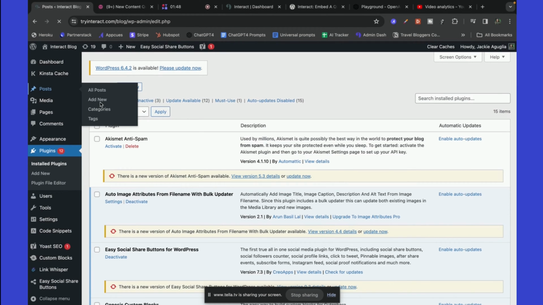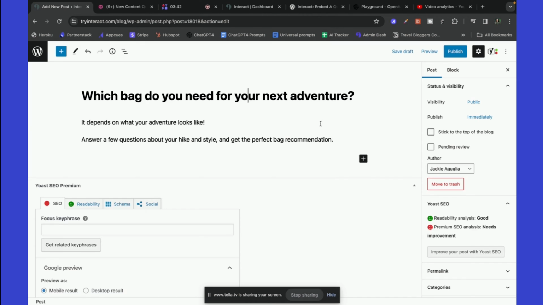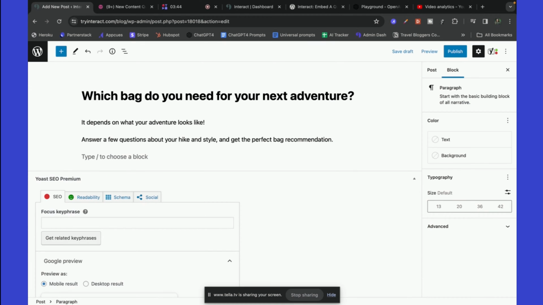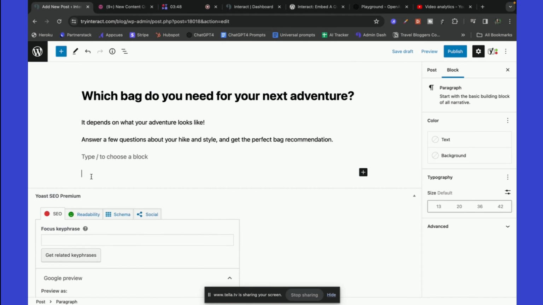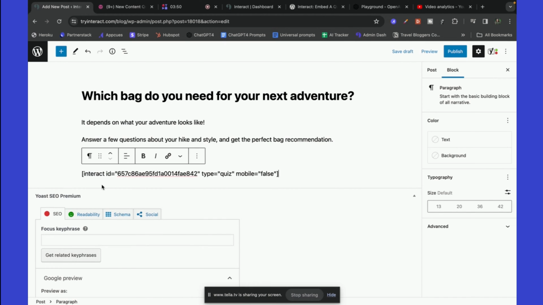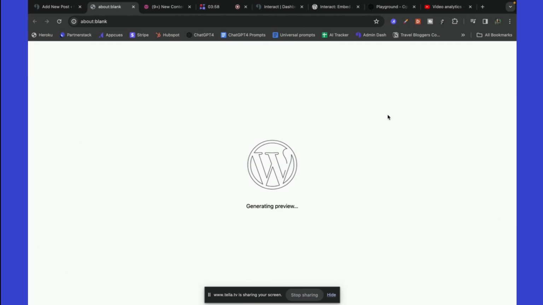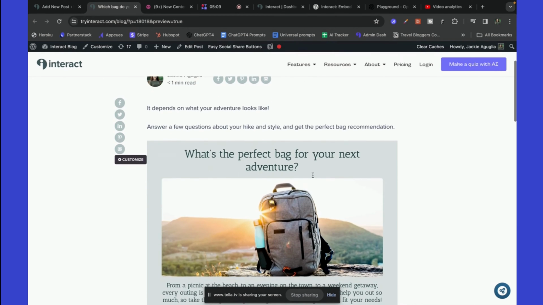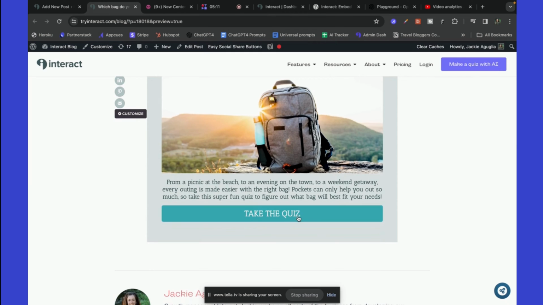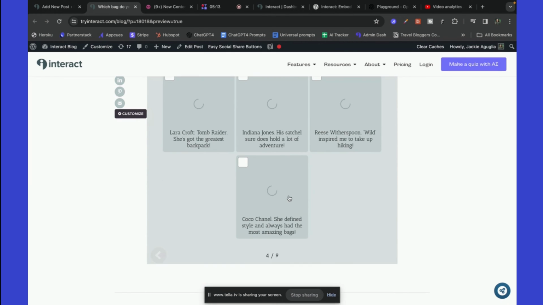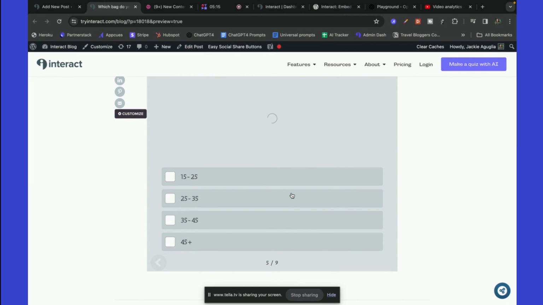Now in WordPress, when you create a new post, navigate to the part of the post where you're wanting to embed the quiz. So for me, I'm just gonna embed it right under the text here. And all you have to do is paste in the short code that you copied from Interact. Now, if you click on preview, for desktop, you will see the quiz appears embedded right in the post. So someone can click, take it, answer the questions, subscribe, and become a new lead for you.